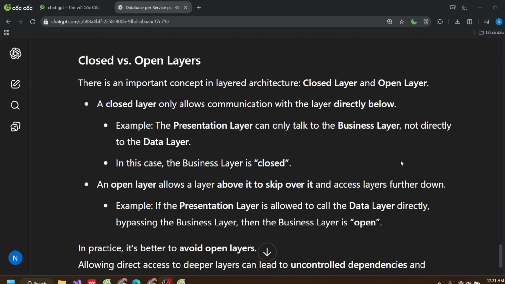Closed versus open layers. There is an important concept in layered architecture: closed layer and open layer. A closed layer only allows communication with the layer directly below. Example: the presentation layer can only talk to the business layer, not directly to the data layer. In this case, the business layer is closed.